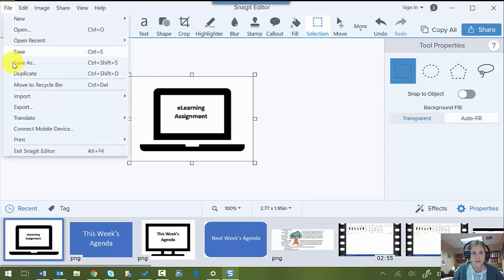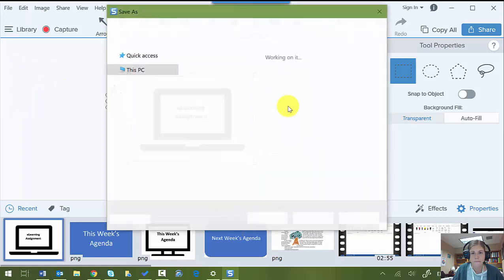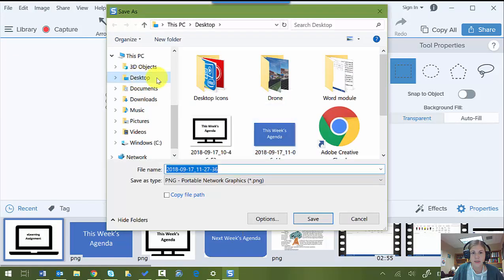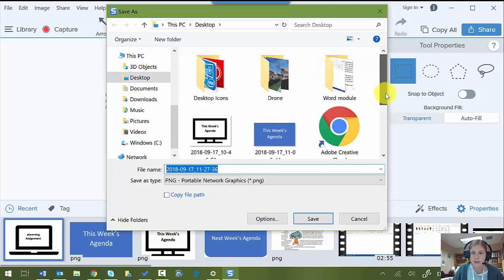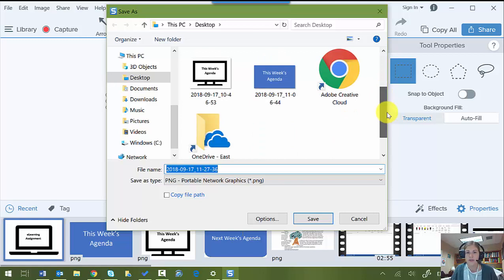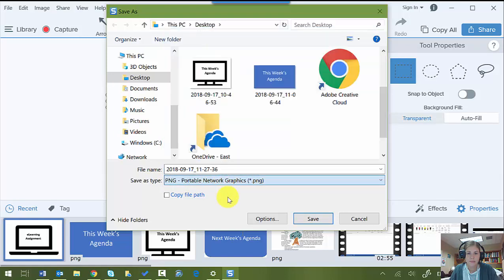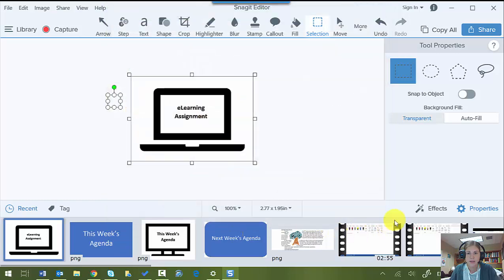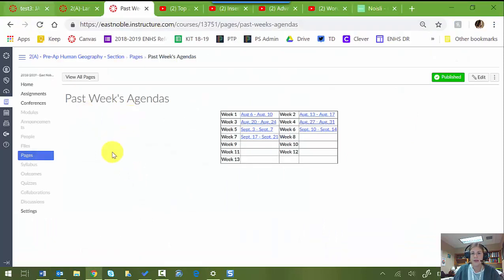So I'm going to go to File, Save As, and I'm just going to save this on my desktop for demonstration purposes, but obviously you would probably want to save it in your OneDrive. So I'm going to save it, make sure that it's a PNG, or you could save it as a JPEG image as well. Click Save. Now I'm going to leave Word and go back to Canvas.